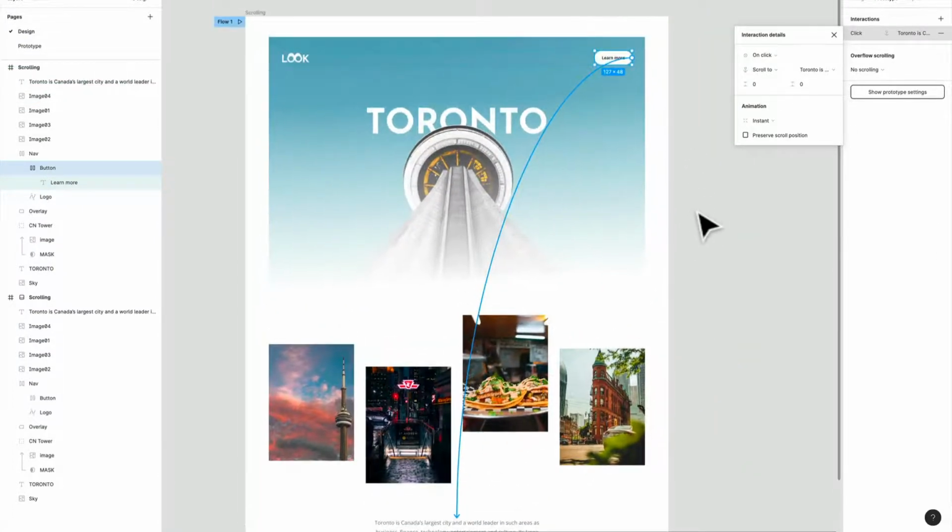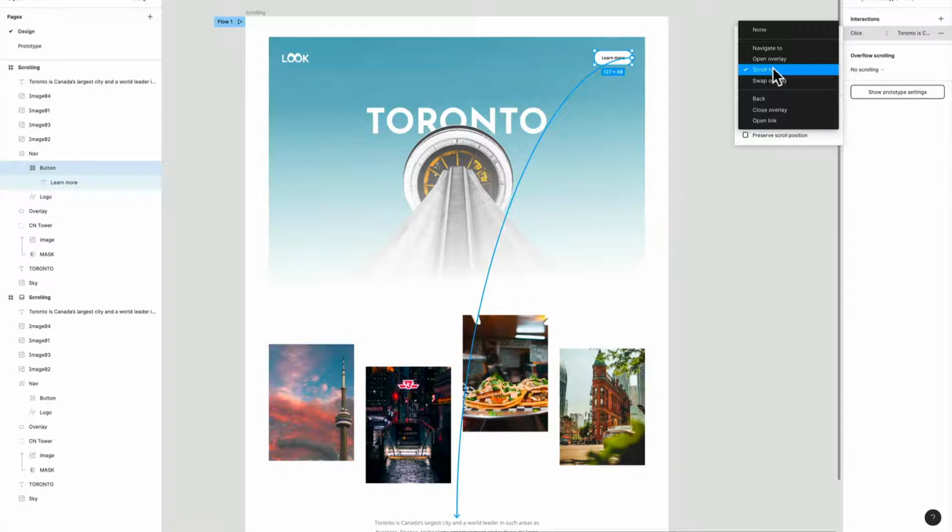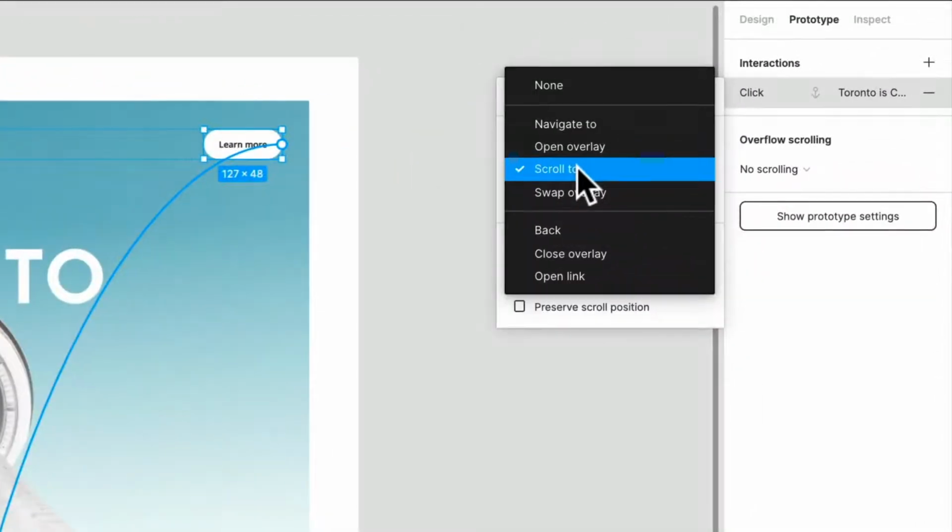Similar to how your regular interactions work, generally what you would choose is navigate to when you're working on multiple pages or even opening an overlay on something. I'll get into that as well. But when we want to keep within the exact same page and just use anchor links that you would see in general HTML and CSS, going from one part of the page to the other, we can do the same here in a prototype.